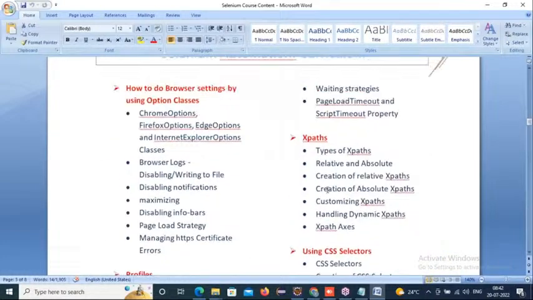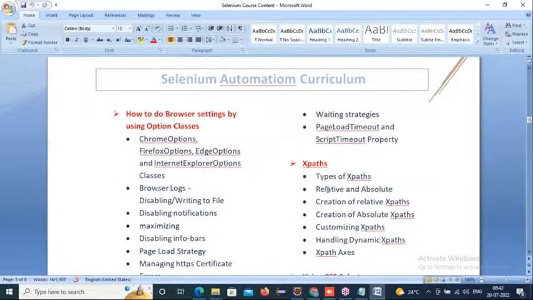And next come to the locators. Friends, if a web application has many web elements like text boxes, radio buttons, checkboxes, links, drop downs, web tables, web calendars, whatnot, so many elements are there in your web application. How do I interact with them?